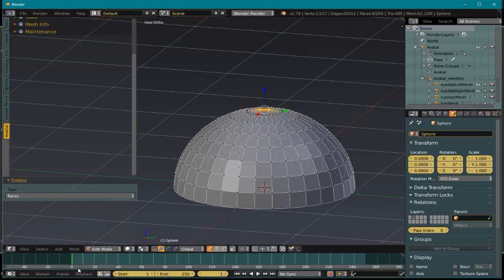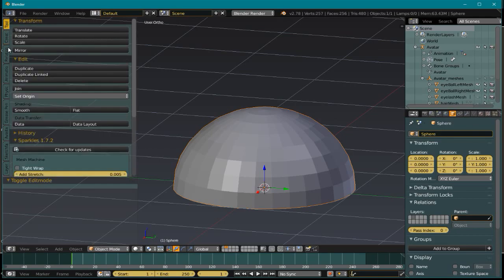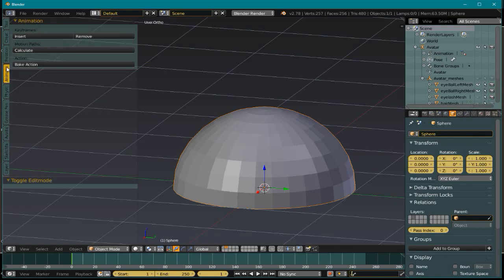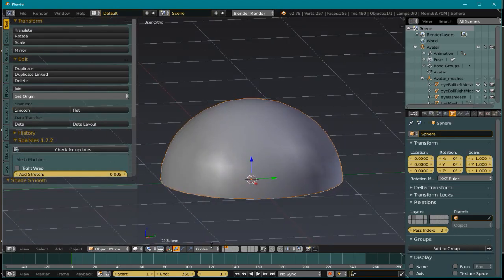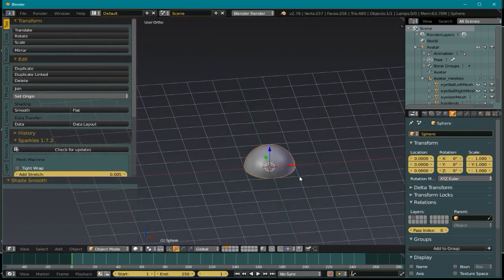I probably want this to be smooth. What am I doing here? I always miss where this stuff is. It's not there. In tools, smooth shading. There we go. So we have an eyeball, smooth. Let's show the other layer.